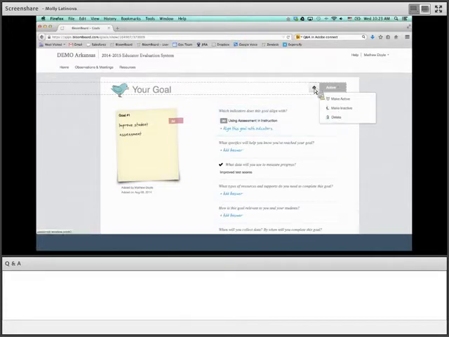Okay, and notice that you can print as well. If you feel that you need to print out the goal, you can select this print icon. Okay.